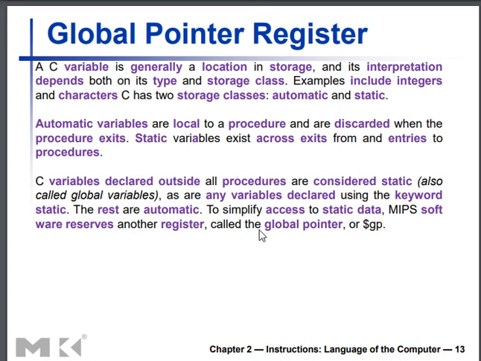Actually, a variable in C is a location in storage, and its interpretation depends both on its type and its storage class. Characters and integers have two storage classes, maybe automatic or static. This is about the C language. We don't have to bother about this.